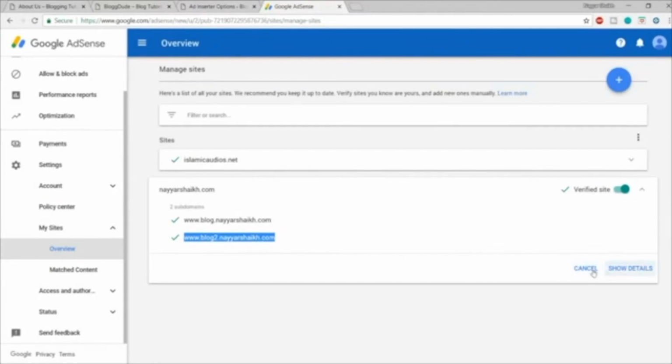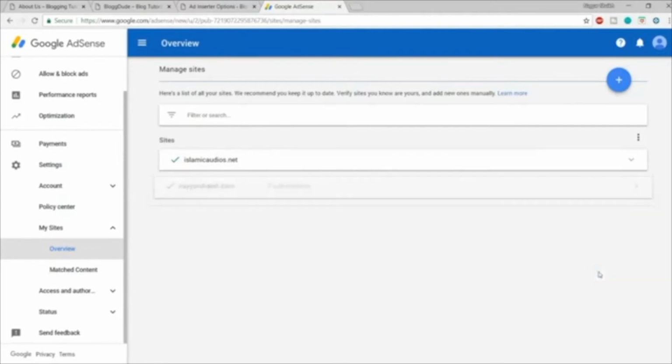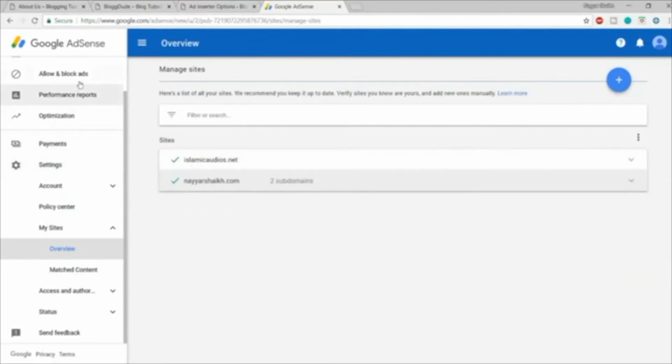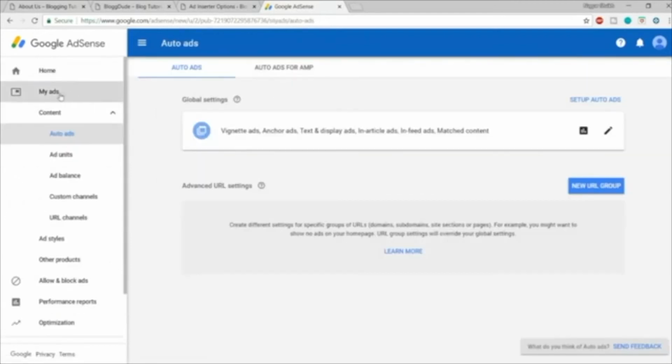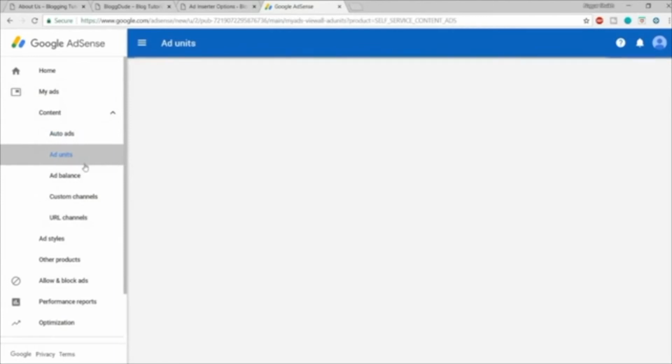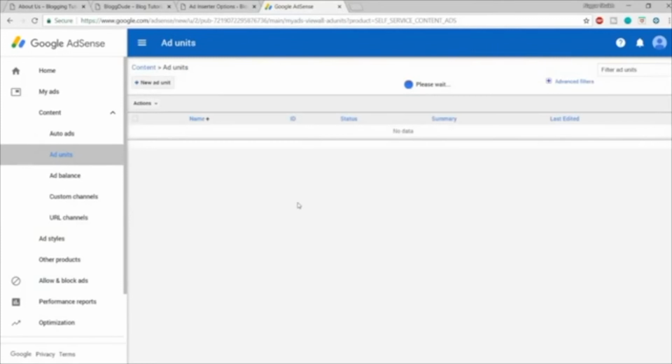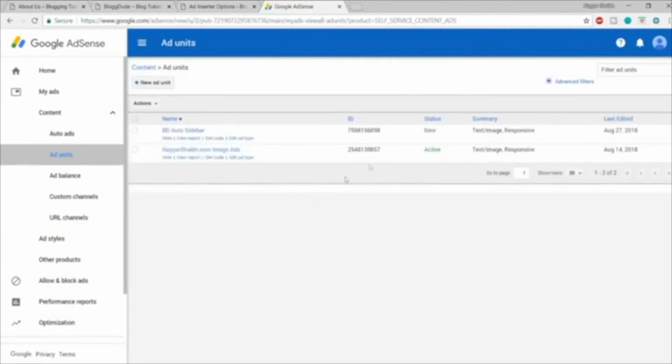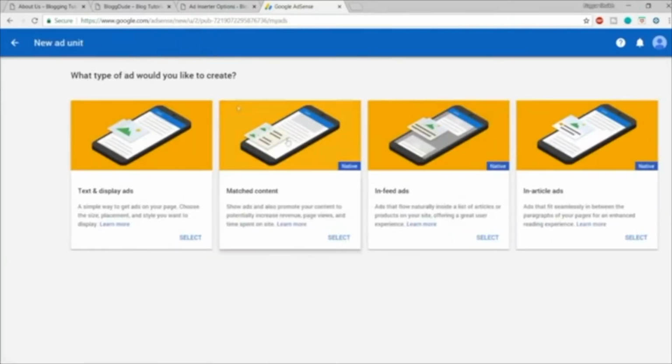But make sure you do these things so that ads start appearing on your website. Okay, so I can cancel this. Now you can go to ads, click on my ads, click on ad units. Now you can create a new unit or you can simply use the existing one. Okay, so as you can see, I have two over here. You can create a new unit, so I can click on over here.